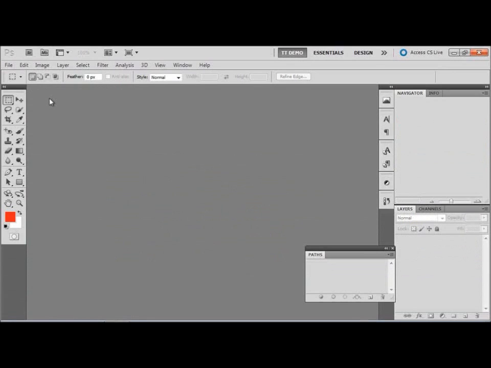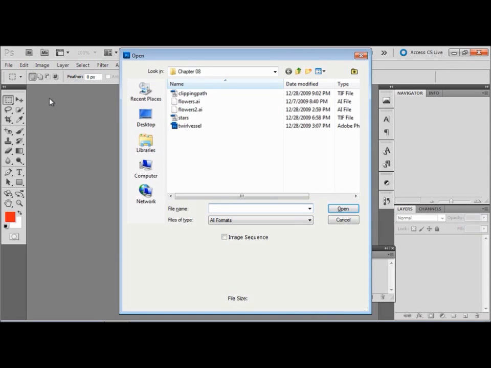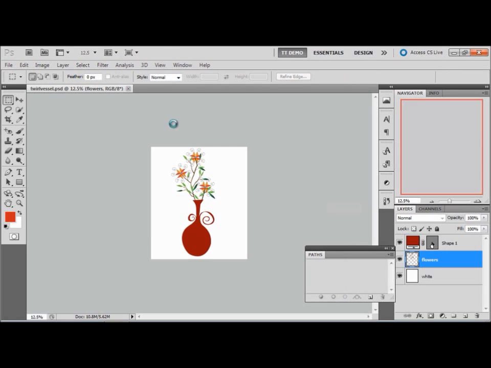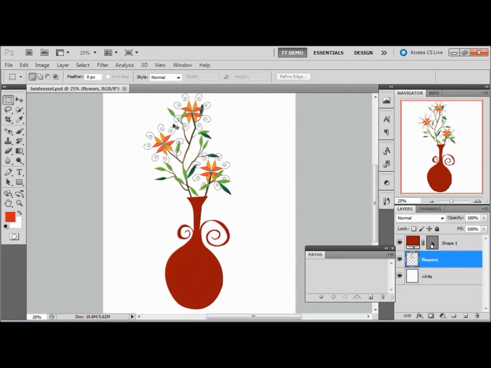Photoshop offers a few very important options when adding multiple shapes to a single shape layer. Let's take a look at them. In our Chapter 8 folder, let's start with the file called Twirl Vessel. This file was created by New York City artist and illustrator Sarah Sills, specifically for use with this training program. So thank you very much, Sarah.